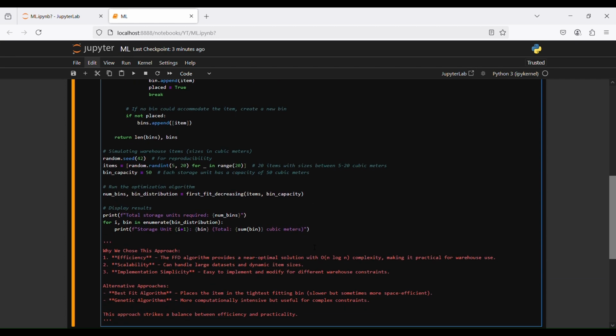Let's now jump to simulating warehouse item sizes in cubic meters. For this case, we put a random seed for reproducibility, then 20 items whose size is between 5 and 20 cubic meters, and each storage unit has a capacity of 50 cubic meters. Okay, so bin capacity equals 50.